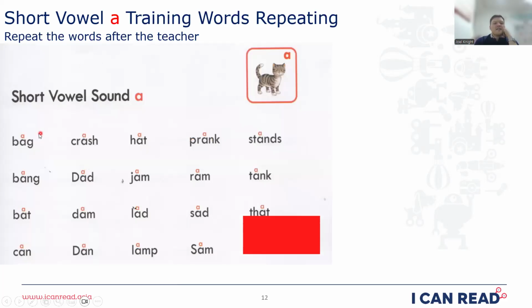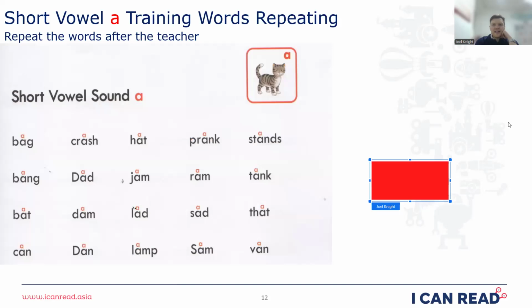All right, so this part is our training words that we'll go through with the students. The first thing you can do, as it says up here, is just get them to repeat the word after you. So you can put on the pointer tool. Just get them to repeat. All right, everyone say after me, bag, bag, crash, hat. Go slowly through the words, get the students to repeat them for you. Move on to the next set. Oh, all right, there should be two different sets here. I will fix this after. So there's another set, but I must not have copied it properly.